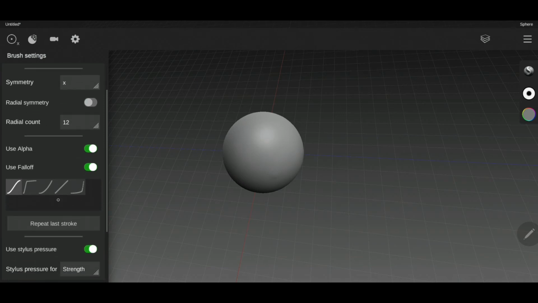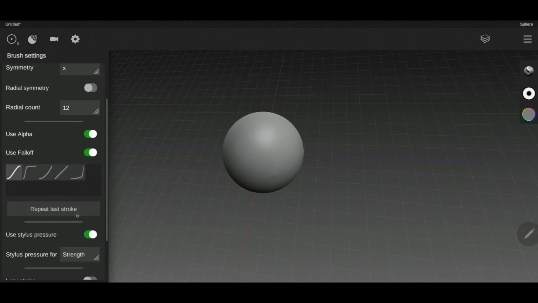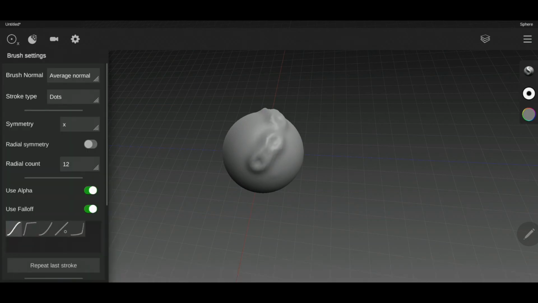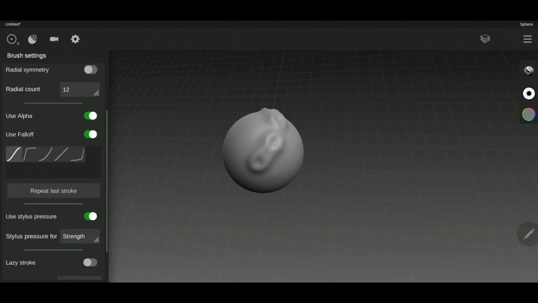The repeat last stroke, actually, I found it useless. I tried many times to use this, but nothing happened. I don't know if it's my device only, or maybe yours. Let me know in the comments if you have anything about this one. If you figure it out, or if you understand this, please let me know what it does.